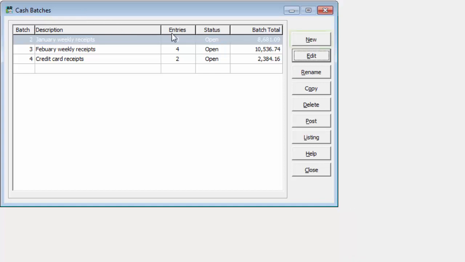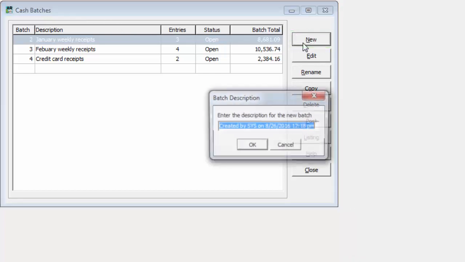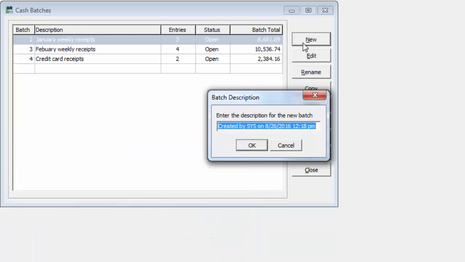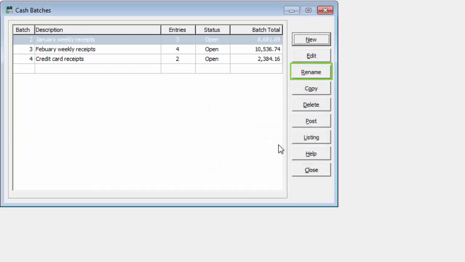To create a new batch, click the New button. The default batch name can be defined in the company profile, with codes to include the user ID, date, or time with formatting options. This batch description can be changed now or edited later using the Rename button.